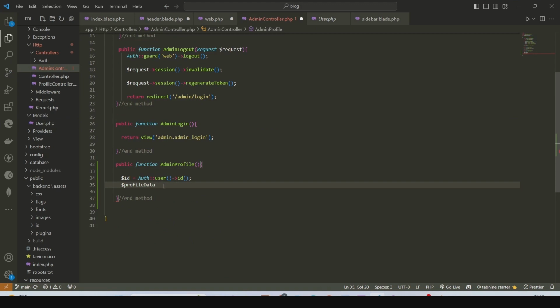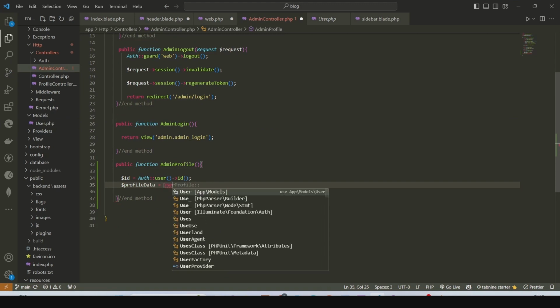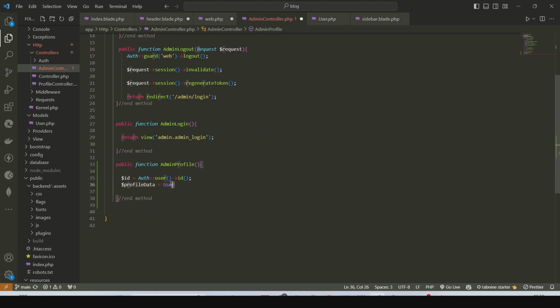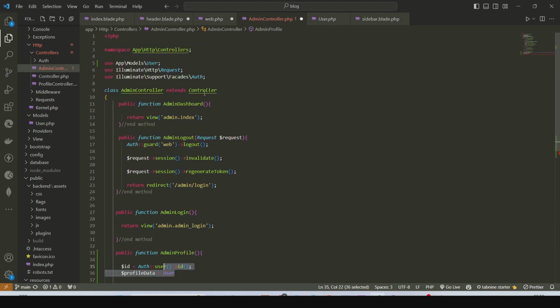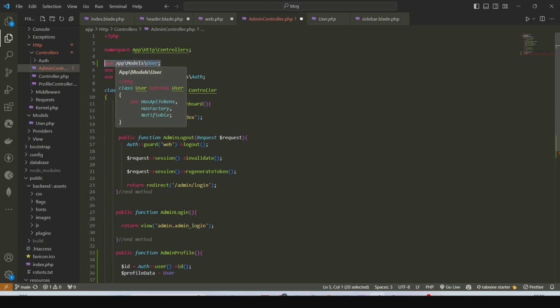So we'll type the user model here. And also, if you are using a model, you have to load it up here too. I've done mine automatically. So the user model is under app models, then user.